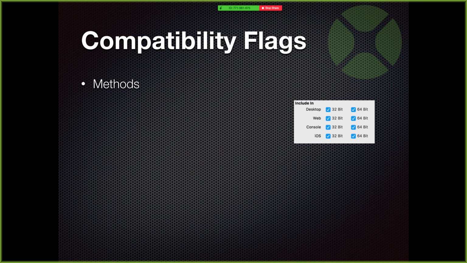And this just means that that particular thing you're working on by default is included in whatever project type you happen to be building. But you can uncheck those things to exclude it from certain things. And that's available for events, properties, classes, and modules. And I just wanted to point that out because it's not a commonly used thing, but a lot of people don't even notice it's there. So I just wanted to bring that to people's attention.